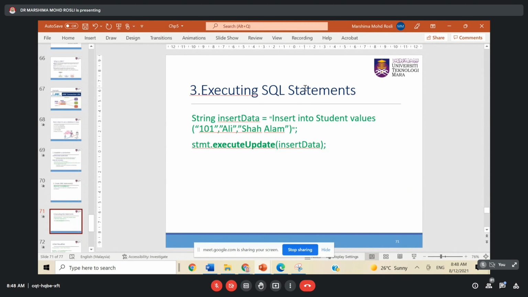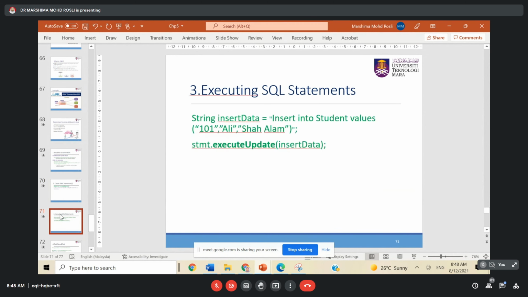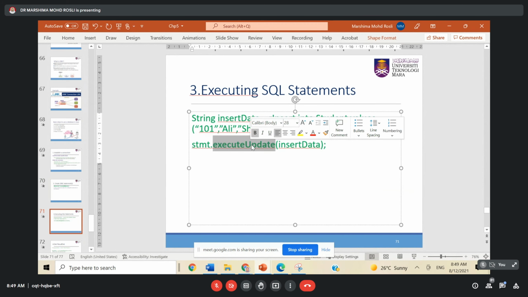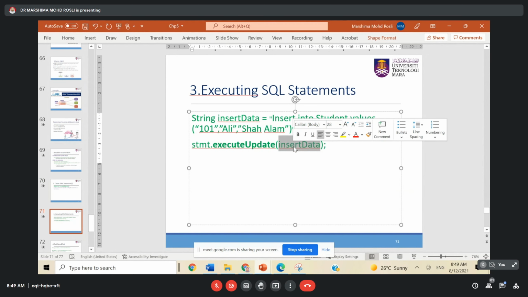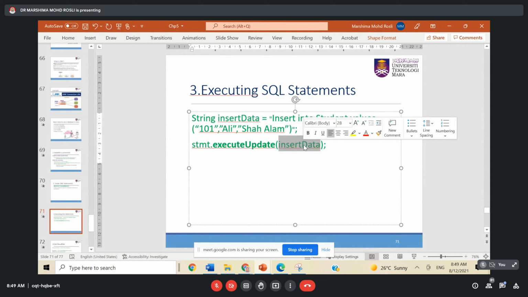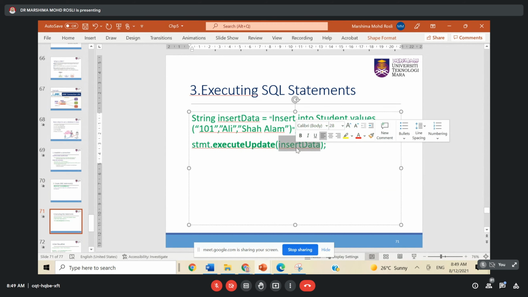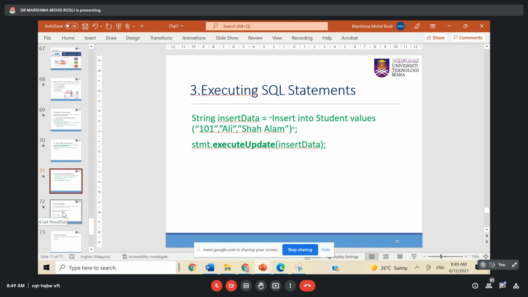Next, executing the SQL statement. You have created the statement object just now, stmt, and now you want to execute it. You use execute update, and then pass the string for the insert data. So you have insert into student values with the values there, and this is the insert data string. You use the statement object, call the method execute update, and pass the string as parameter. So this is executing the SQL statement.